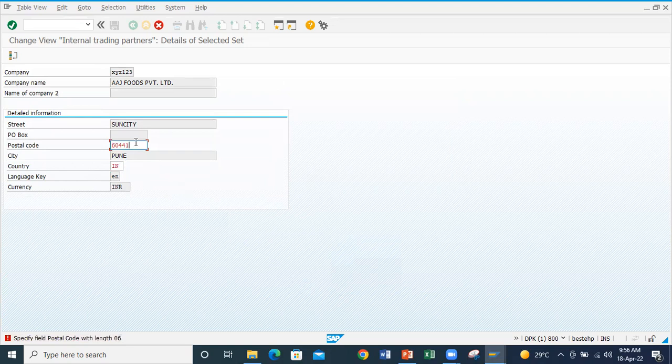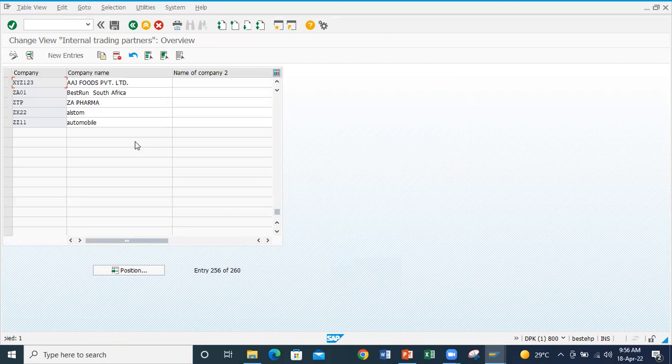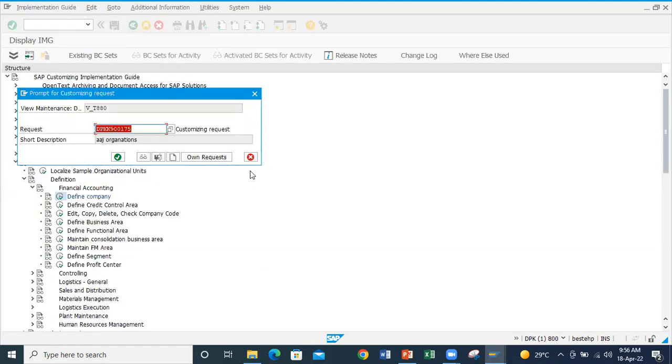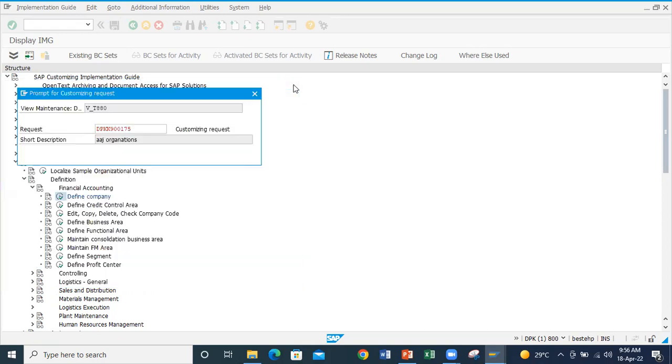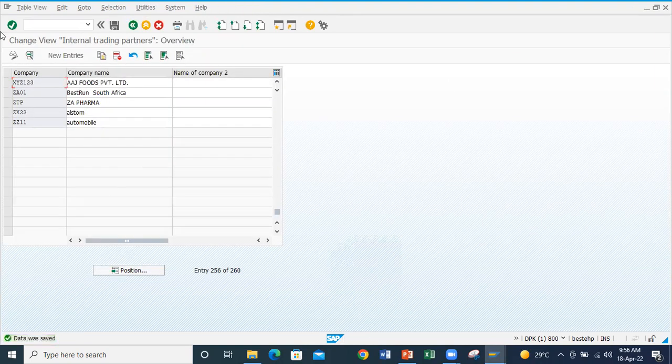So here the code should be in 6 digits. So we created one company, that is XYZ123 AAJ Foods Private Limited. After this creation, we have to save whatever we have created. There is a customizing request, so we can save, continue, it will get saved.